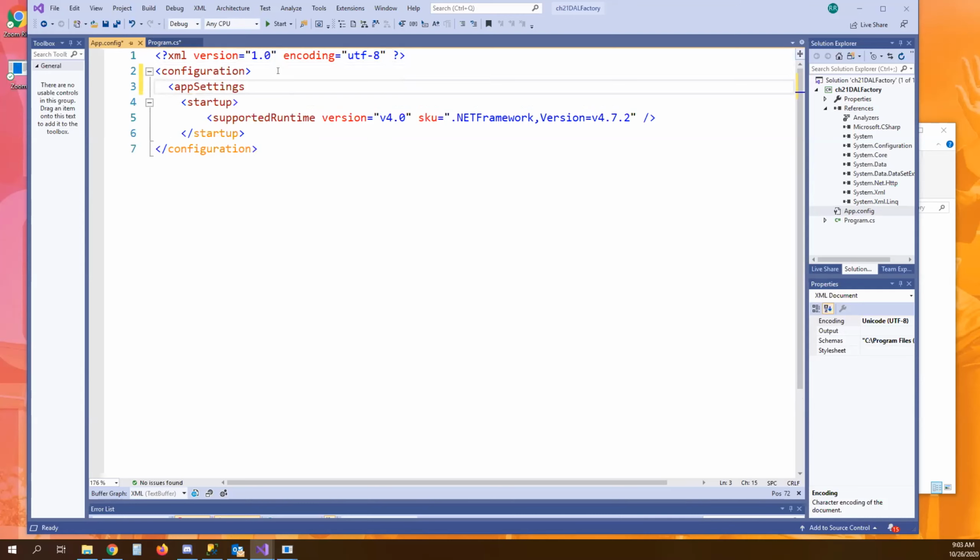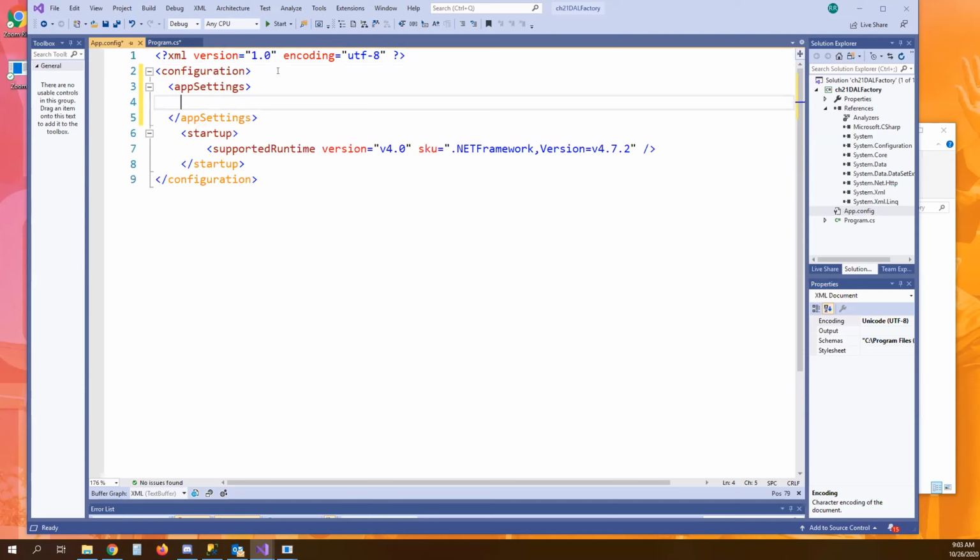So app settings, when I close that key, again, the XML editor should write the closing tag for me. So the first one, I'm going to put a comment in here. Is going to be which provider. Just like everybody else, I have caps lock on.